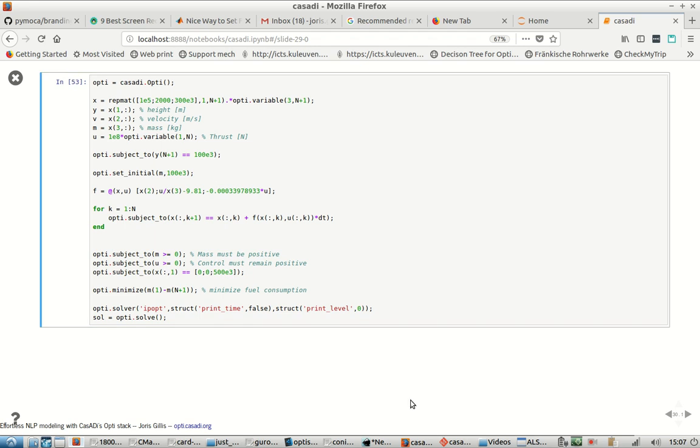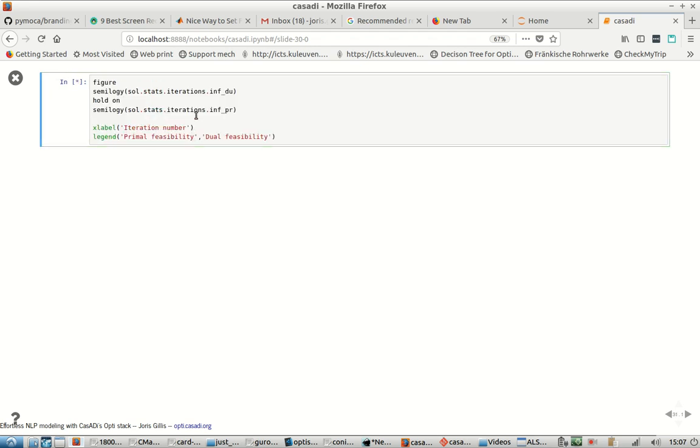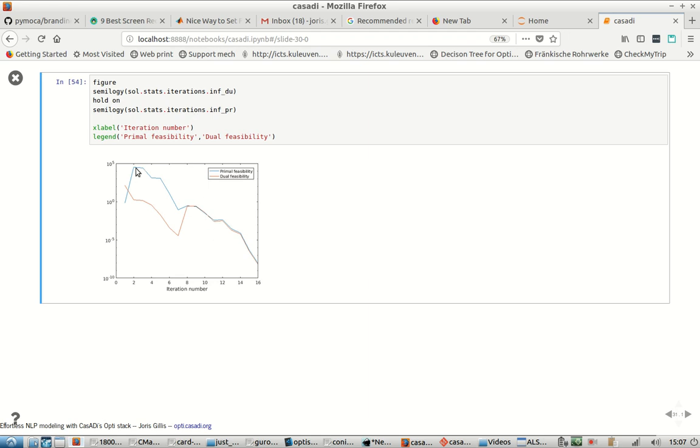Solve the problem. Let's look at the iterations. Ah, much nicer. Look at that. Only a couple of iterations. So scaling can make quite a big influence on convergence. I also have a blog post about this, about scaling.